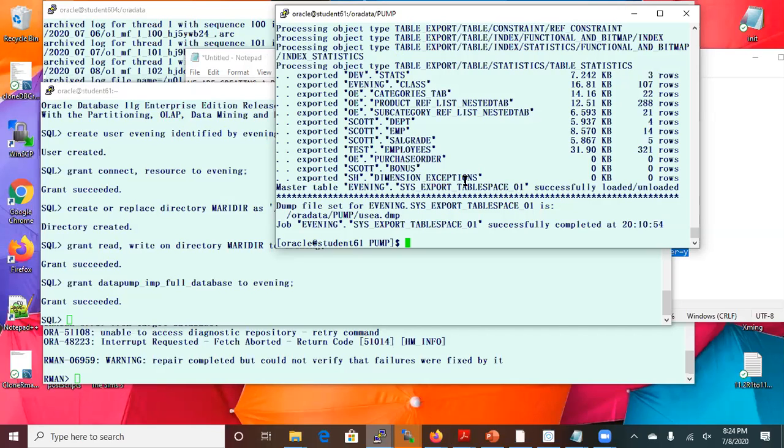Okay, I'm going to help you. You guys remember we said that the name of the master table is the same as the name of the job itself? Oh, so it's evening.sys_export_tablespace. Except that's not the job. That's the export job, the exporter of the tablespace.